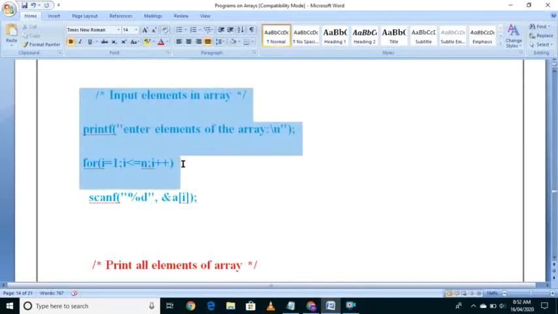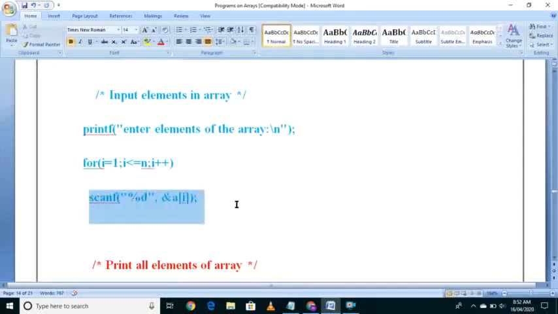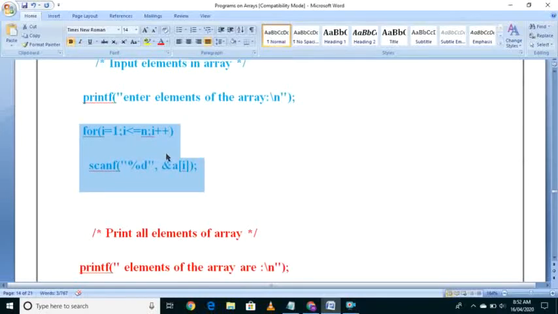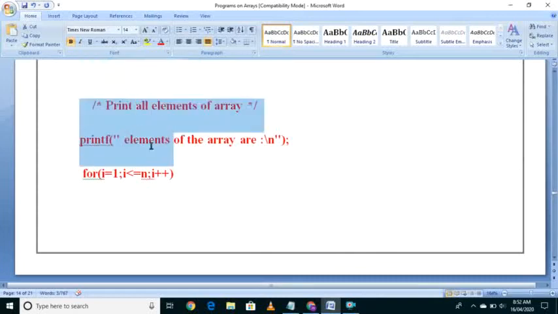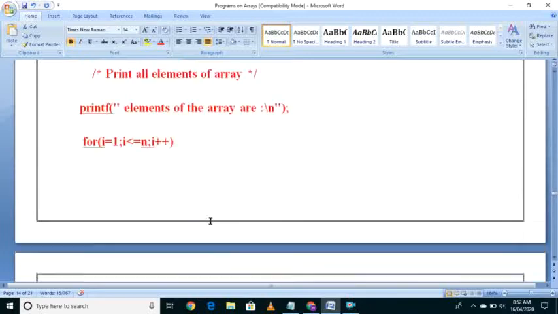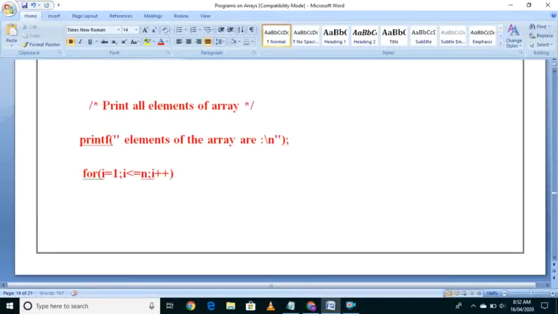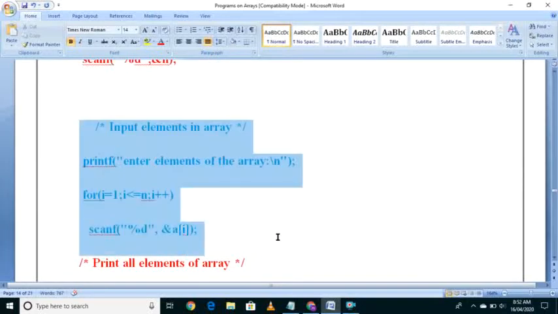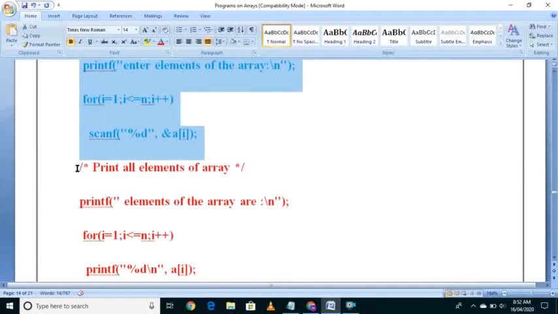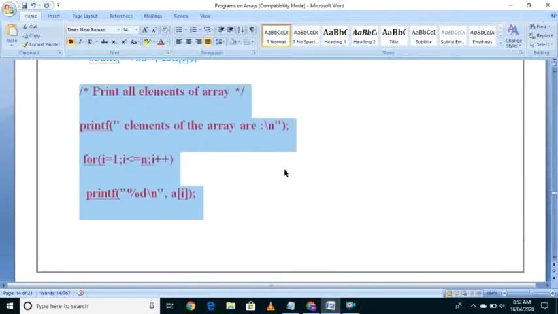So this is the code for inputting the elements in the array. Whenever you give any elements, scanf's job is to store the elements, and you use scanf along with a for loop. So this is to input or read the elements, and this is to output the elements. Once you have input and read, you are going to print it once. So this is the code to print. This blue part will read the elements into the array. This red part will print all those elements entered again.